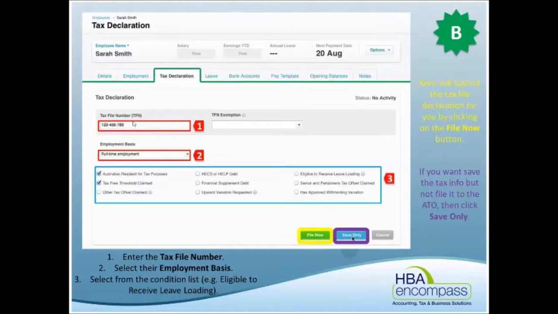We put in their tax file number or their exemption, which most people don't have, their employment basis, which is either full-time or part-time, and then we click whether they're Australian residents, whether the tax-free threshold's claimed, whether they have a HECS debt, all the things that are actually ticked on the red form.